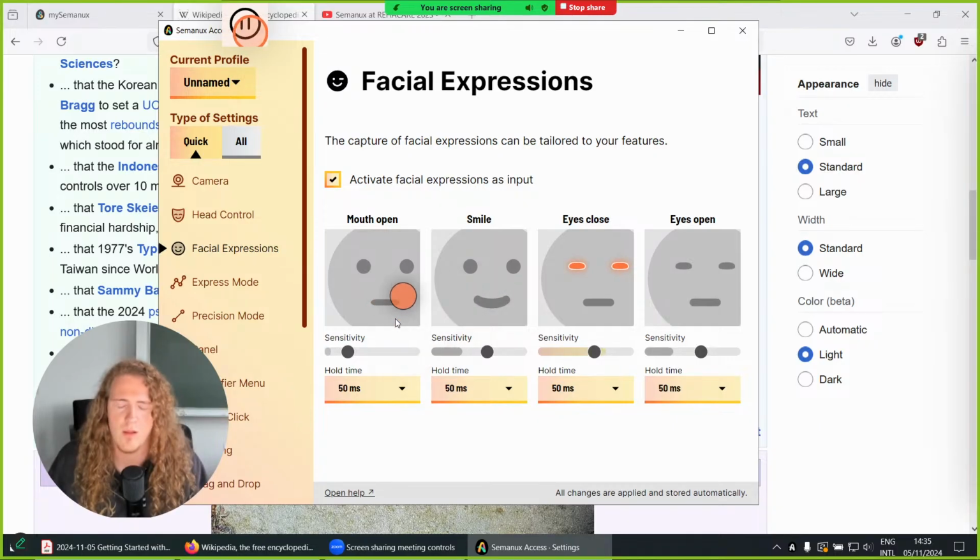Whereas some people would like to do a lot of speaking while they're using Semanux Access. We could increase the sensitivity, and then we would have to open the mouth quite a bit more until it's recognized. But you can just specify this for yourself. Or we have other facial expressions, for instance, smiling. When I'm smiling, the sensitivity also works, and these are always good things for new users to adjust, to see if the sensitivities are actually working for them.